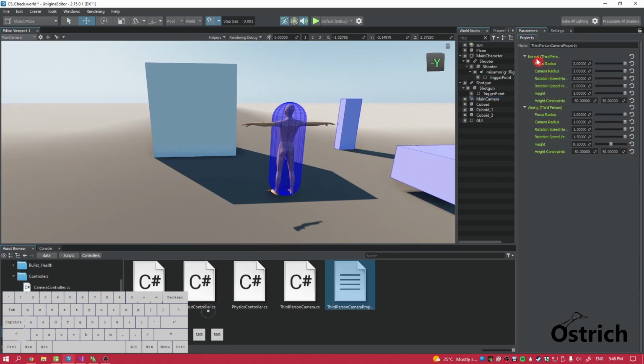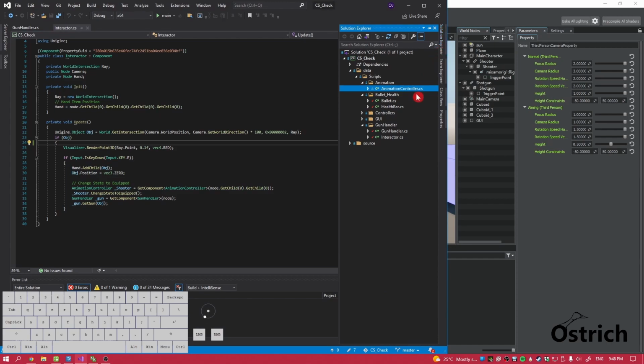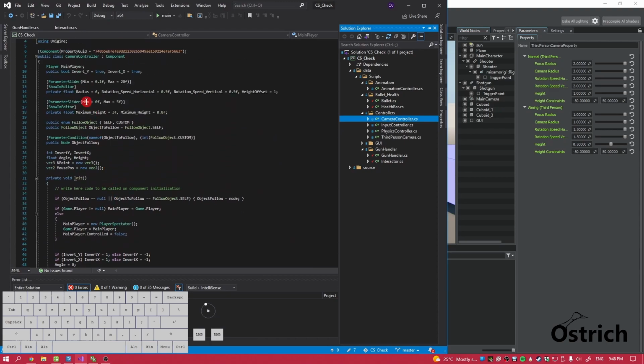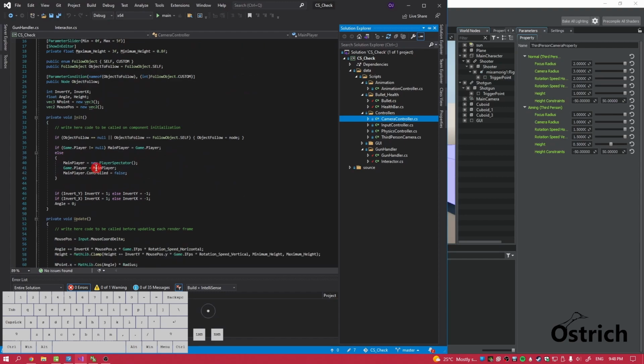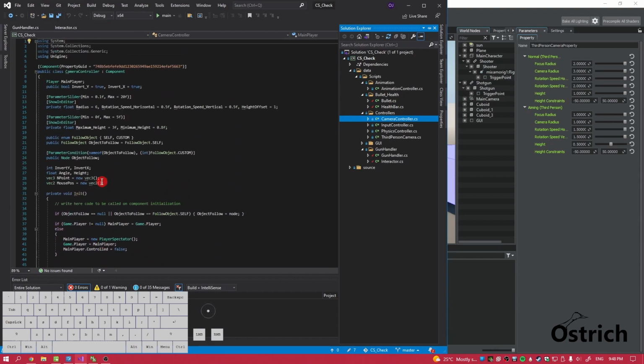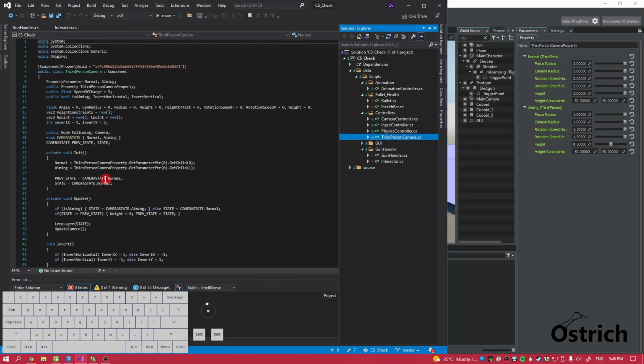It has two properties, a normal and an aiming. Each one has its own thing, and it's pretty nicely detailed inside the camera controllers. If you go, everything is in here, right here. I'm pretty sure I wrote it somewhere else. Oh yeah, in the third person camera, my bad. So I wrote it all in here.